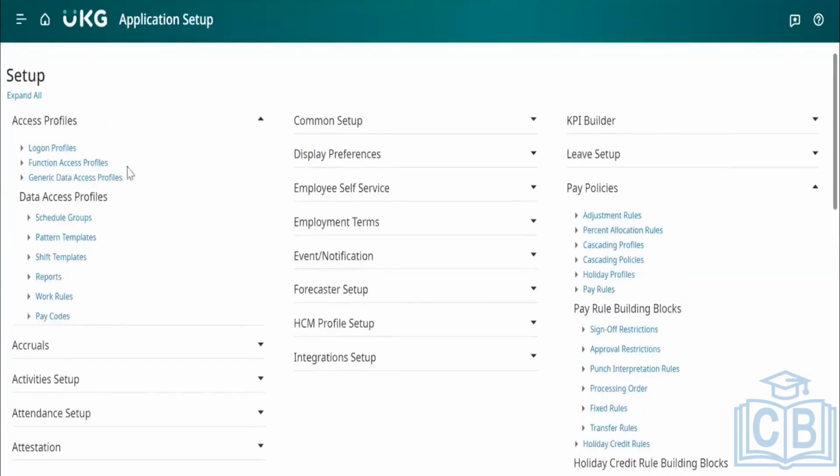In order to control the features, we have function access profile. And that is known as FAP. If someone says update their FAP, you need to understand it's a function access profile. If someone says update the GDAP, you need to know GDAP is generic data access profile. If someone says DAP, you will come up over here. In day-to-day life, we don't pronounce them fully. We say FAP, GDAP or DAP.